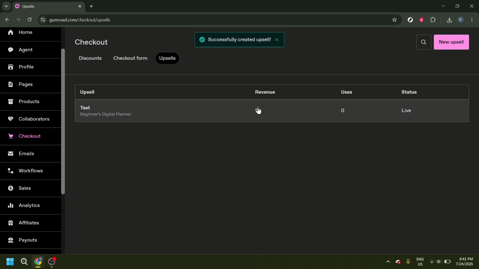After saving, it's a good idea to review your setup carefully to make sure the offer text, description, and product pairing all look right. A clear, relevant upsell can make a big difference in your checkout performance.